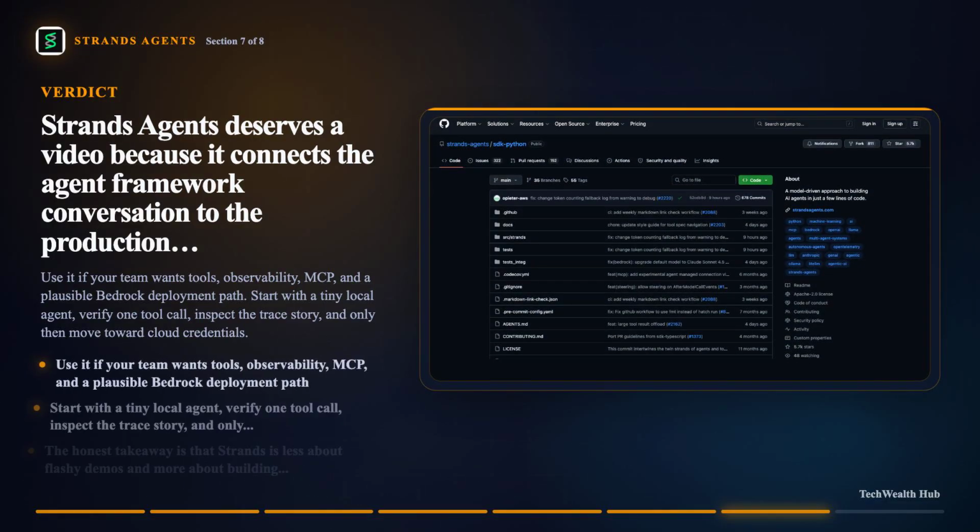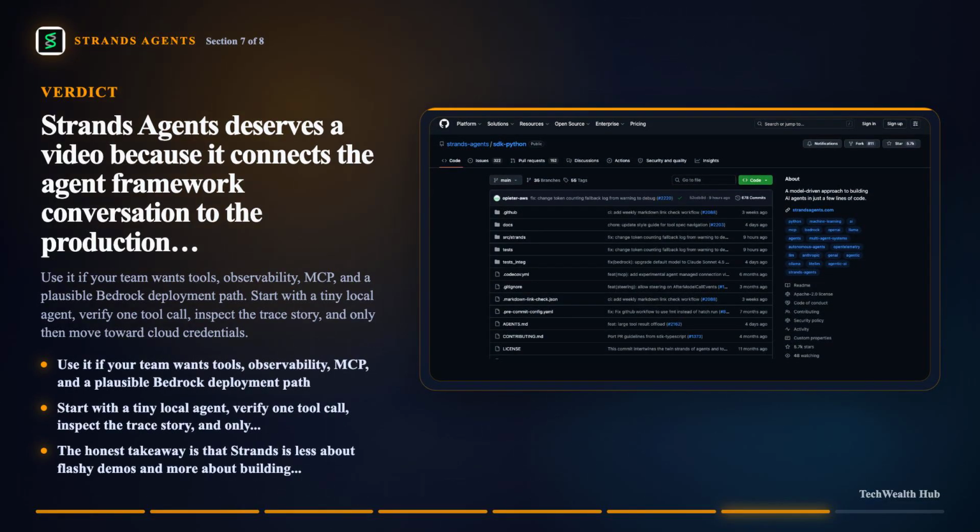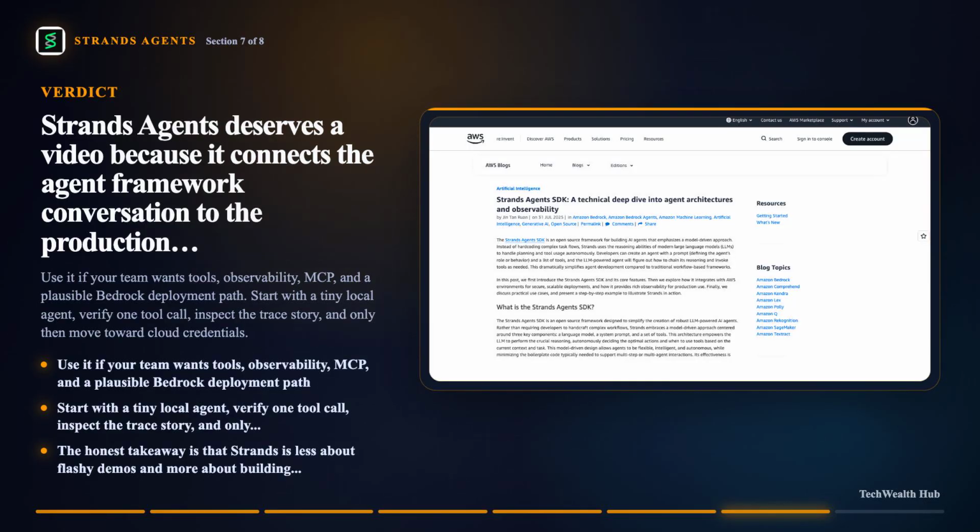Strands Agents deserves a video because it connects the agent framework conversation to the production conversation. Use it if your team wants tools, observability, MCP, and a plausible Bedrock deployment path. Start with a tiny local agent, verify one tool call, inspect the trace story, and only then move toward cloud credentials. The honest takeaway is that Strands is less about flashy demos and more about building an agent loop you can debug.